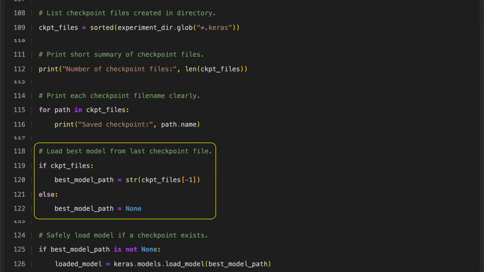The code first checks whether any checkpoint files exist. If there are checkpoints, it takes the last one in the list and uses its path, converted to a string, as the location of the best saved model from training. If no checkpoint files are found, it sets the best model path to none, meaning no model was saved.